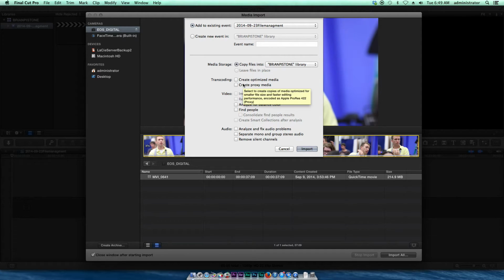Proxy media is something that we are not going to use pretty much ever. It's a smaller file that is used to optimize system performance, and then when you export, you have to relink to optimized files. So we're not going to use those. Analyze and fix color stuff. You're not going to need to do that. You can do that in Final Cut Pro once you identify things that need to be fixed.